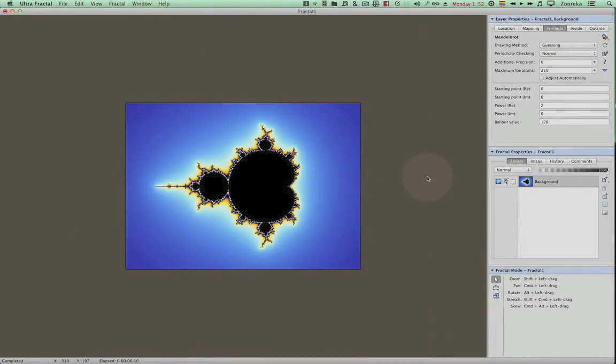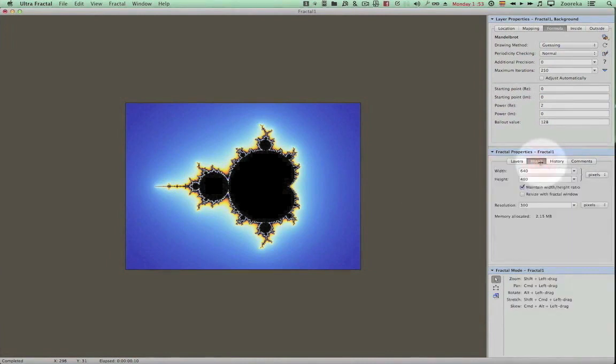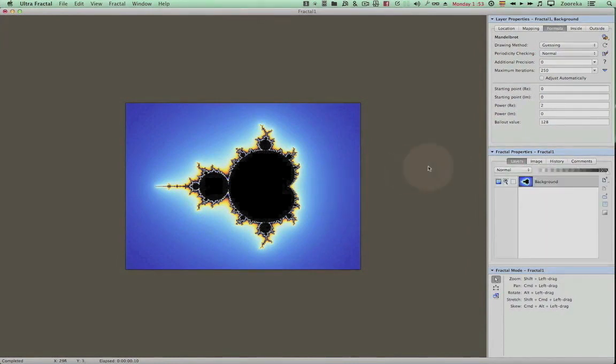Okay, if you haven't already done so, go ahead and launch Ultra Fractal. If you already have it open and you've been working on something else, save your work, quit the program, and reopen it. And you should come back to something like what I have on screen here, which is the default Mandelbrot with a default gradient. Okay. What I'll then do is go ahead to the Image tab, make sure you have 640 by 480 pixels, and maintain width to height ratio checked. Okay, that's all we're really interested in for this lesson.